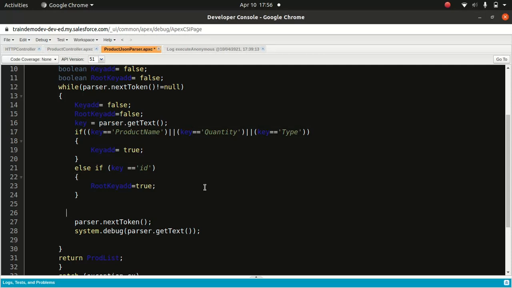We're saying, okay, give me the next token. The next token will be the value of it. So if it is a key, if it's a product name, let's say the code comes here, 14, 15, 16, whatever, and you got the get text. If the get text is a product name, obviously it's key add equals to true, and then it's the next token. The next token will be its value.